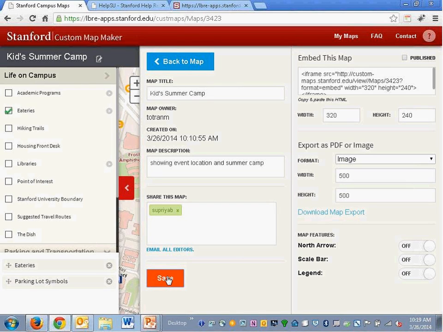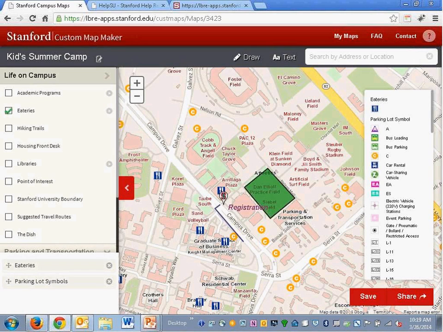Now we're going to save my map, and close it out and see what my fellow collaborator Supriya will do with the map I just shared with her. Thank you.